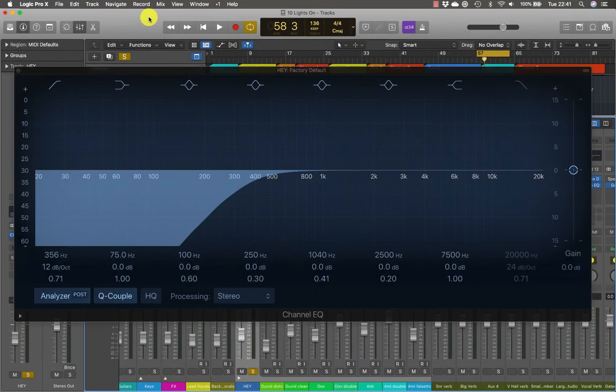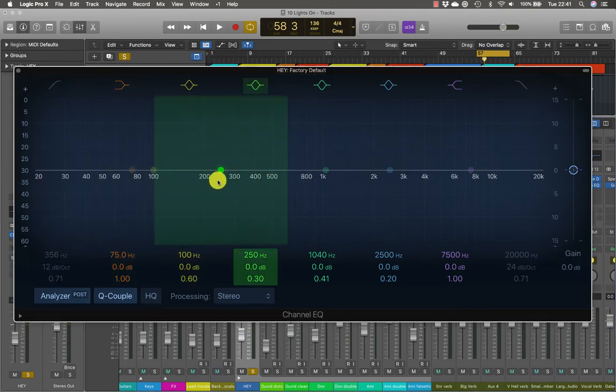If I play the track again, you'll see that there's not a great deal going on below about 300 Hertz.